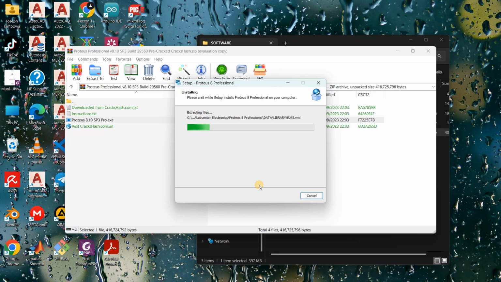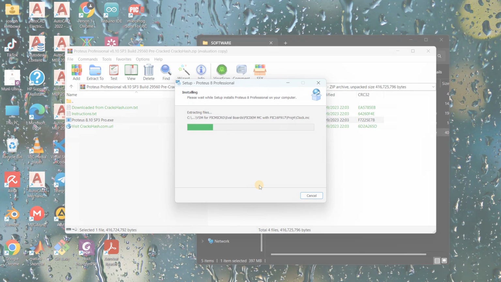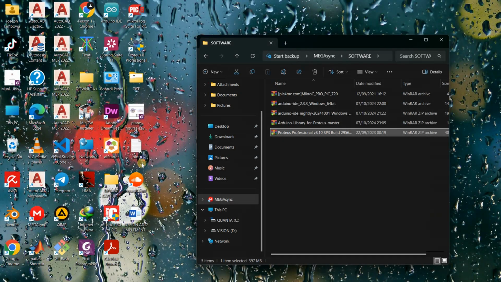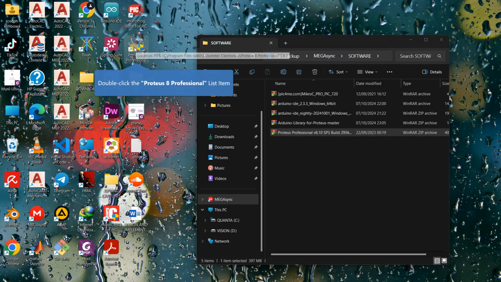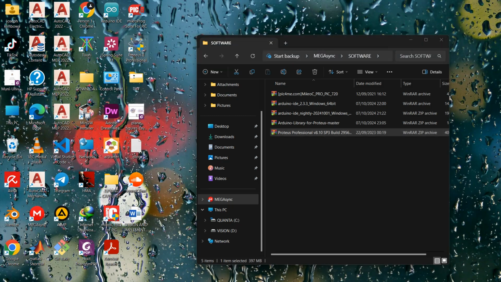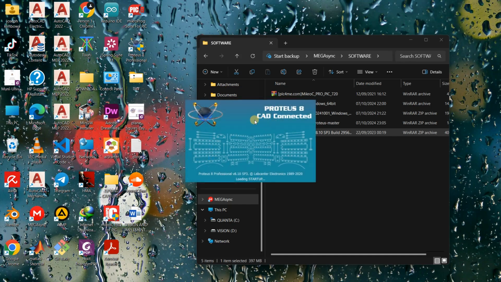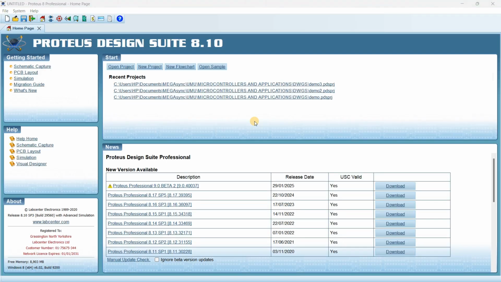And once the installation is done, okay, so the installation finished, and you just close it up. Then you will see an icon on your desktop, so just double click on that for Proteus to open. So at times there's an error. I'll show you where that error comes from.